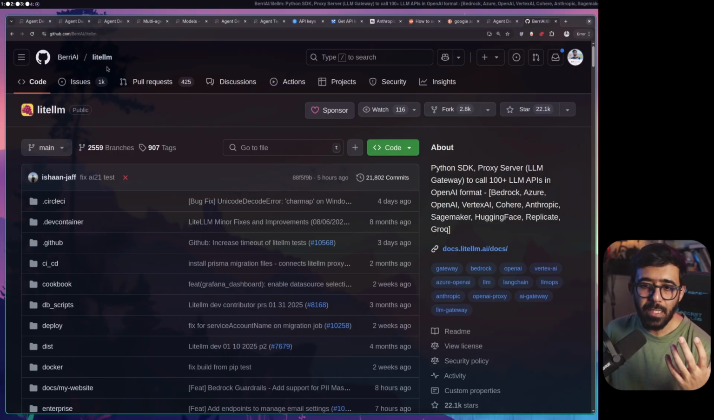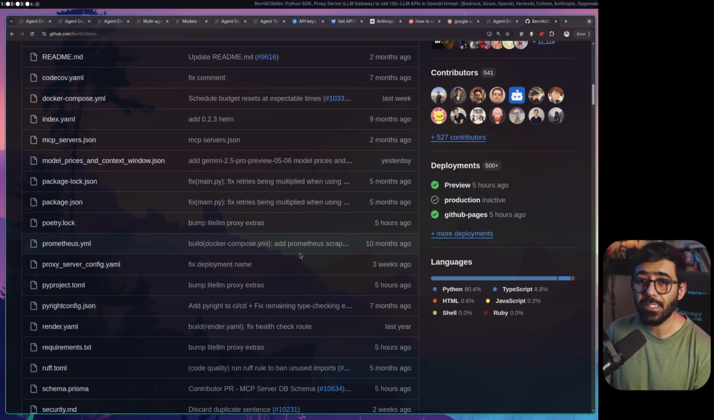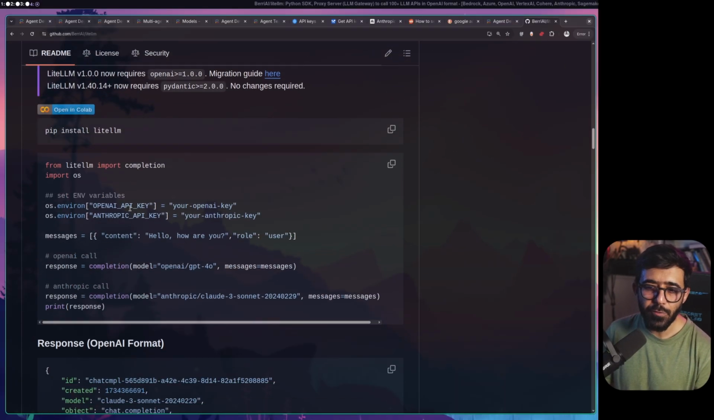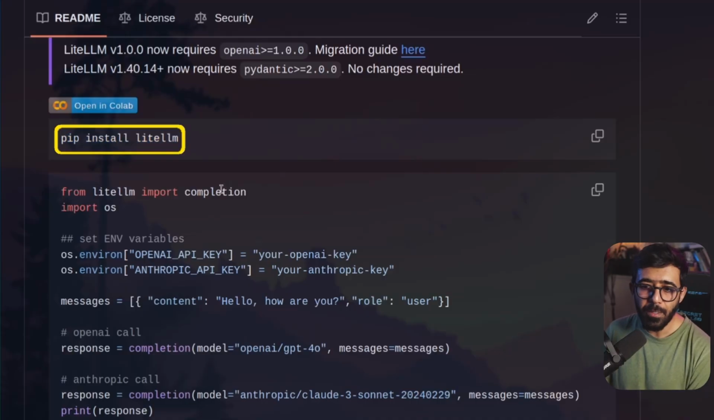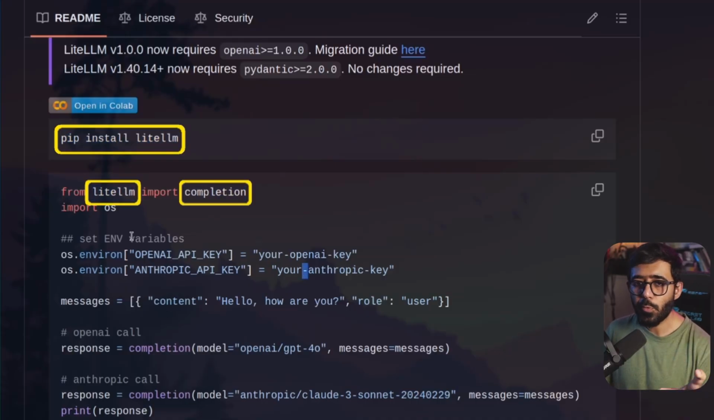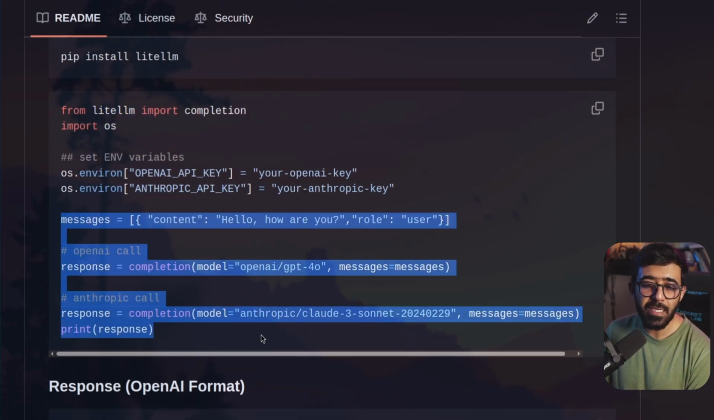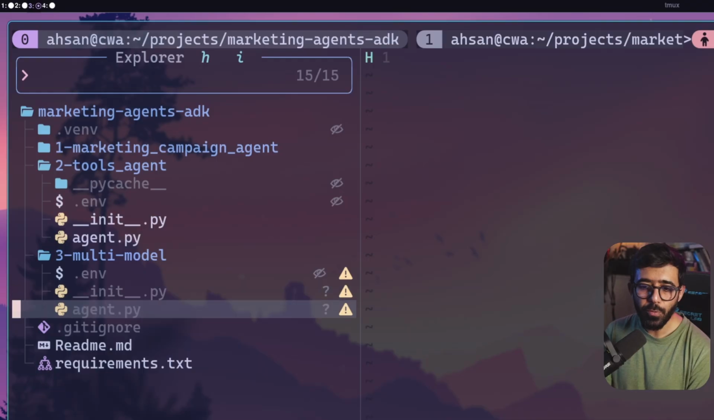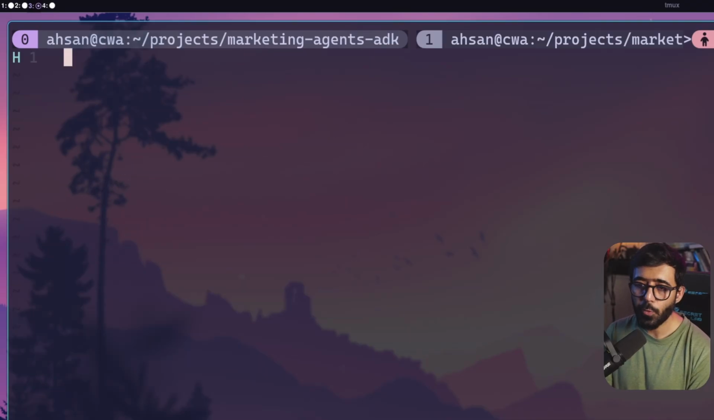But in short, LiteLLM is open source and allows us to use different models under one platform. When you're using it in Python in simple projects, you can just use the package like this. You can import completion from LiteLLM, just provide the API keys, and the package automatically reads those and works behind the scenes. But this is not the syntax that we are going to use, since we are using Google's ADK. The syntax is a bit different.